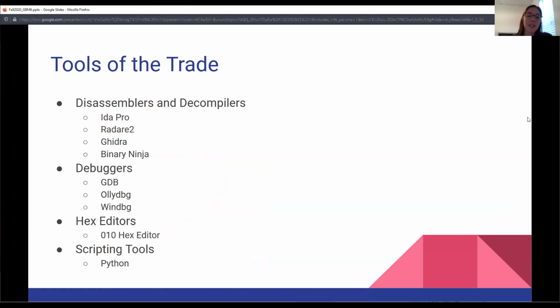So to reverse engineer a program, specifically a software program, typically you need a disassembler or a decompiler or some program that combines the two. Some of the most popular ones out there are IDA-Pro, Radare2, Ghidra, and Binary Ninja. So we're going to be showing Ghidra today.